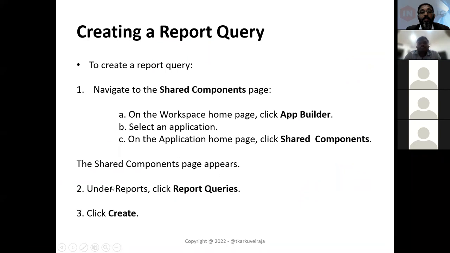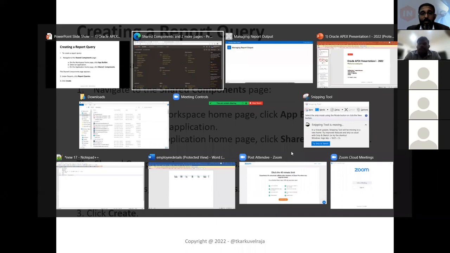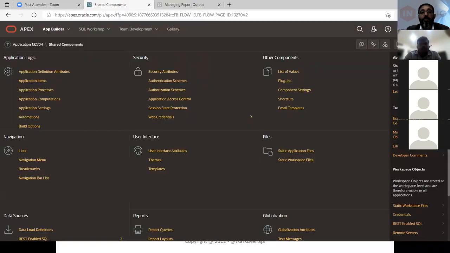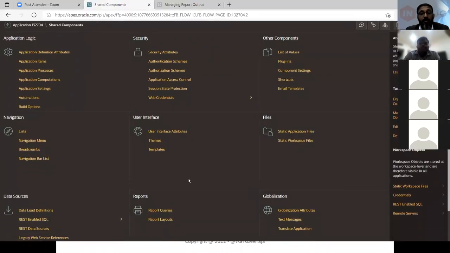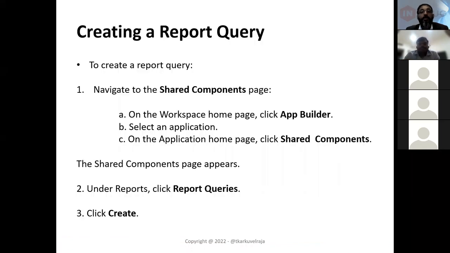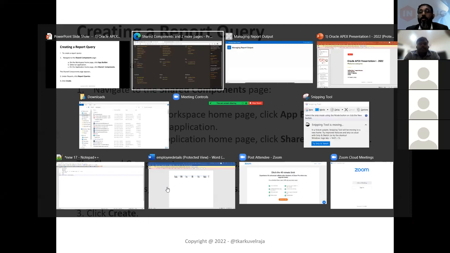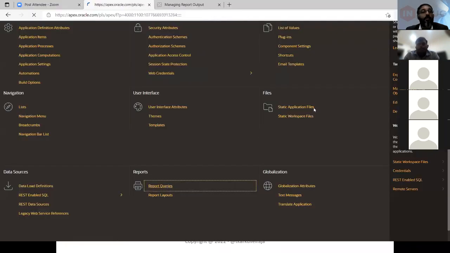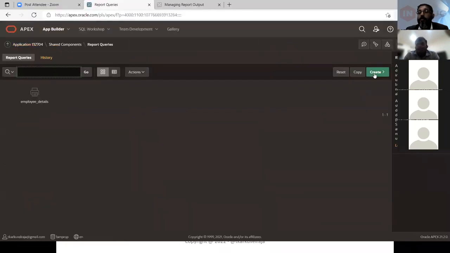So you need to go to the reports. That has two sections: one is report queries and another one is report layouts. Okay. Where is reports? Yeah, report is there. Report queries. So you need to click the report queries. Okay, I have clicked the report queries. Fine. You need to click the option create.